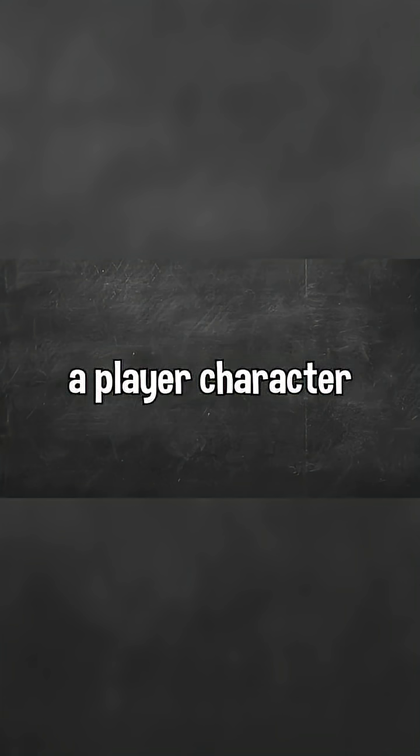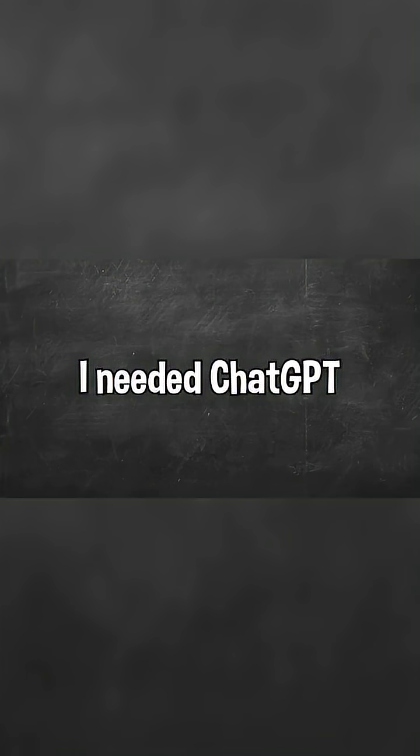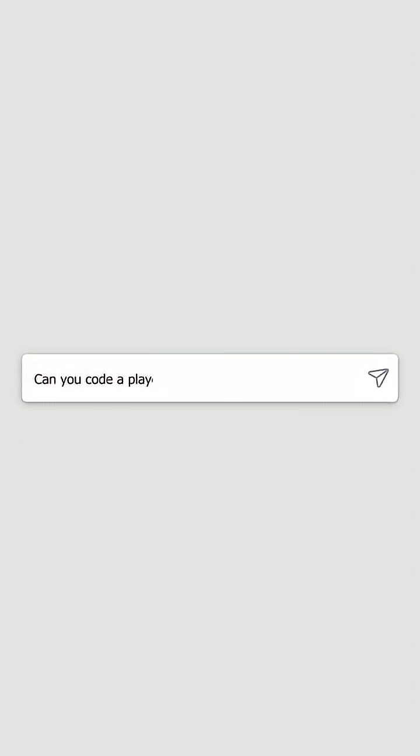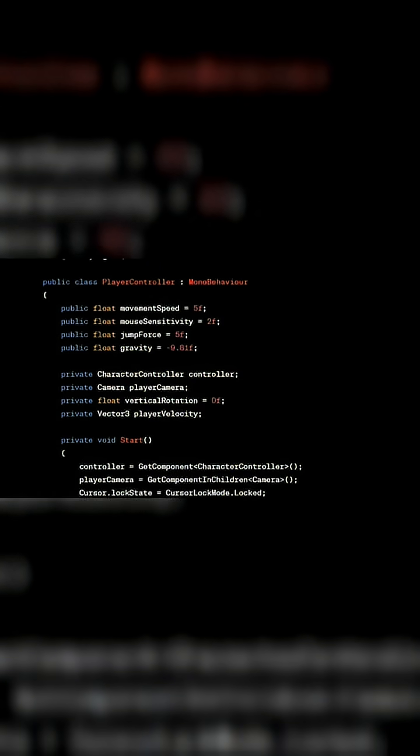Step 5. Create the player character. The next thing I needed to do was create a player character and add it to our game. But to do this, I needed ChatGPT to program a player movement system. I asked ChatGPT to code me a player movement system for Unity, received this code, added this code to our game, and we had a player movement system for our game.